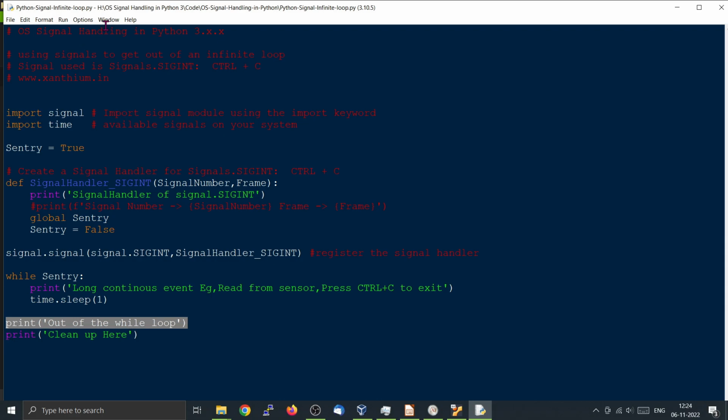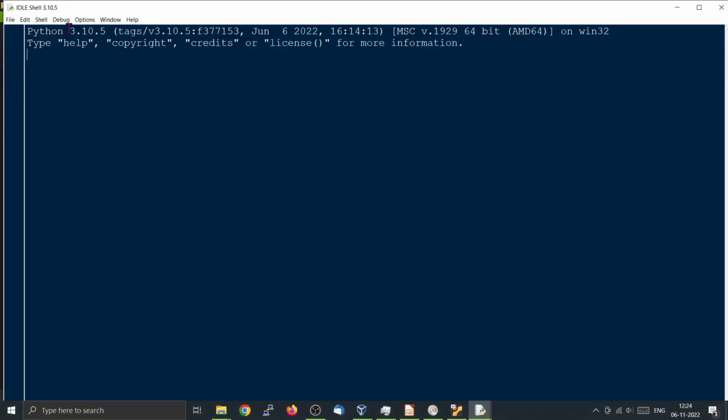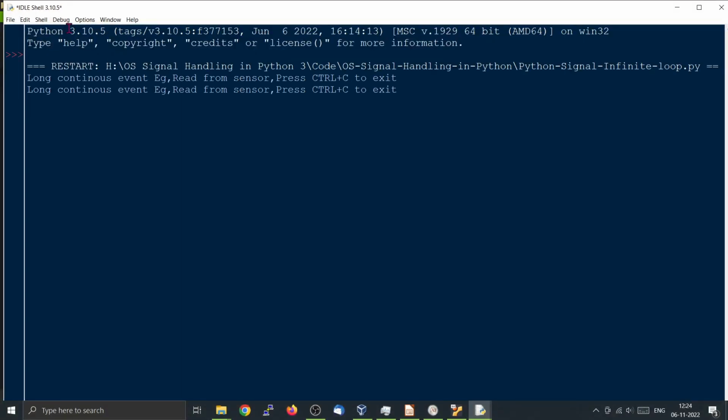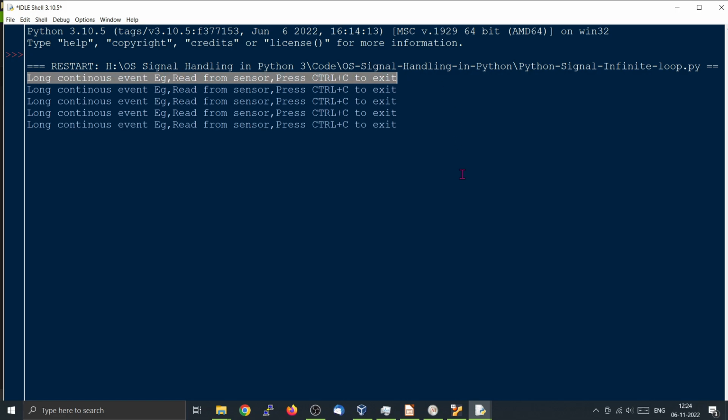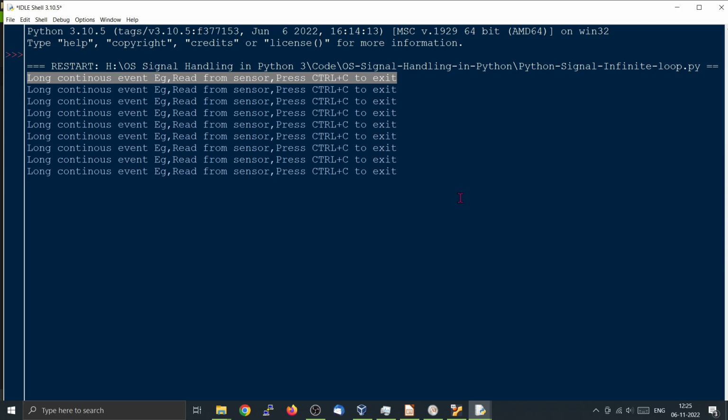So I'll run this code. So here we are in the while loop. We are constantly reading from the sensor. Now I am going to press Control C.